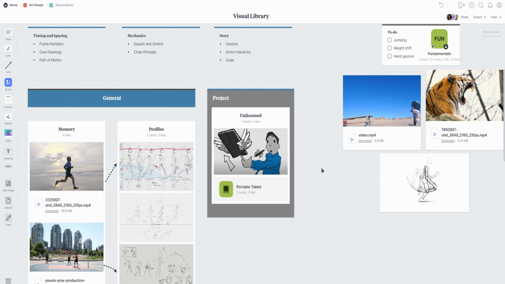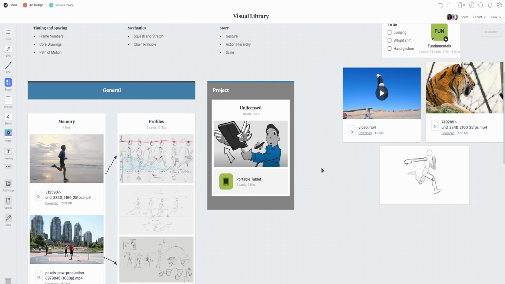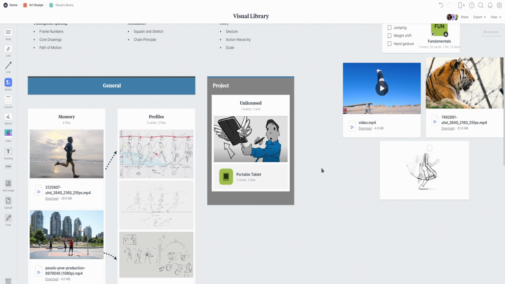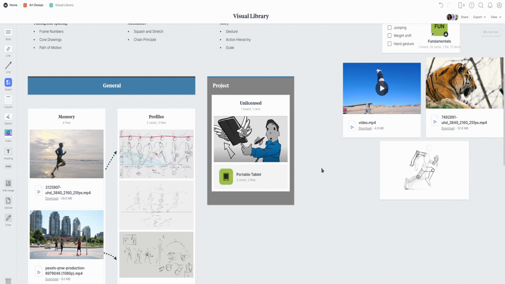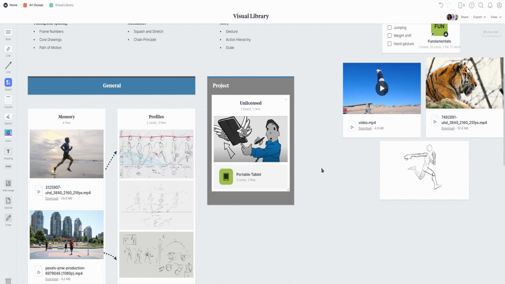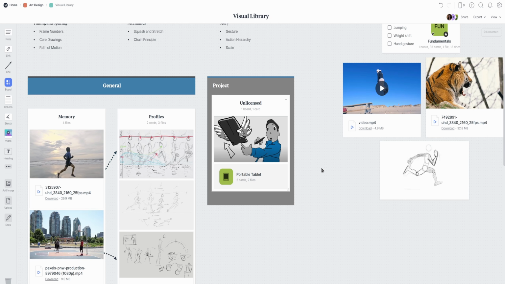Now, along with my general reference, the more important thing is our project profiles. I recommend after you learn the basics of animation, like those fundamentals we were talking about, go straight into making an animatic, making the project that you want to see. Why? And I'll show you. Let's open up my project reference. This is all my reference specific to this portable tablet commercial I'm working on. I can open up my board here.